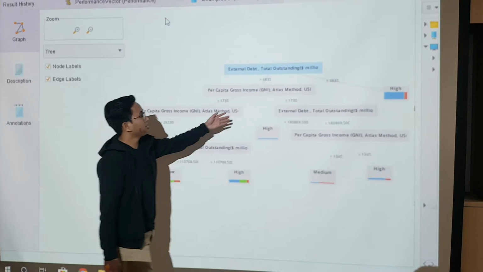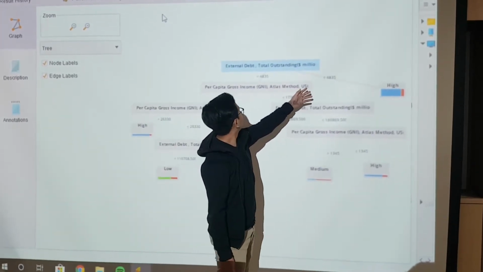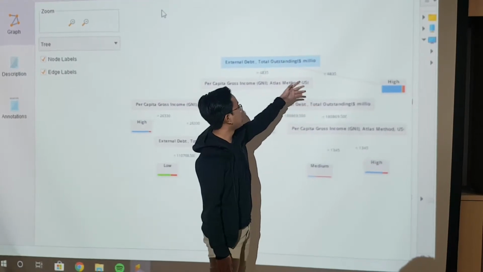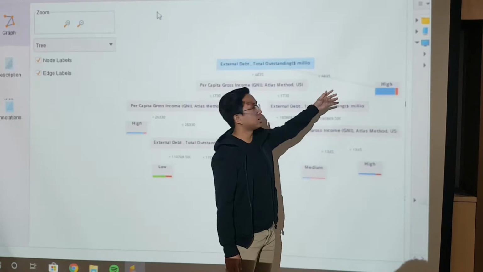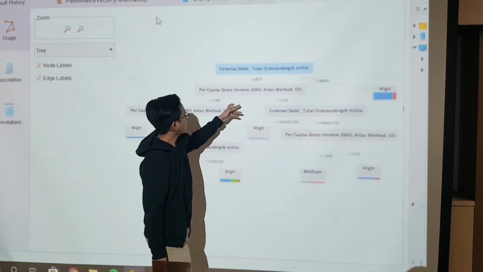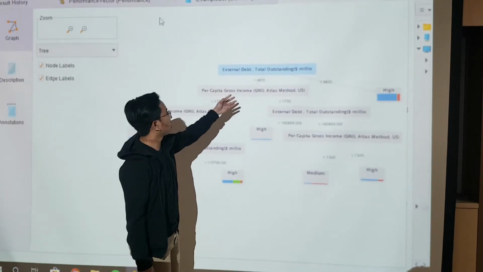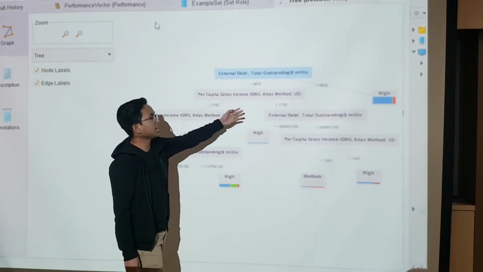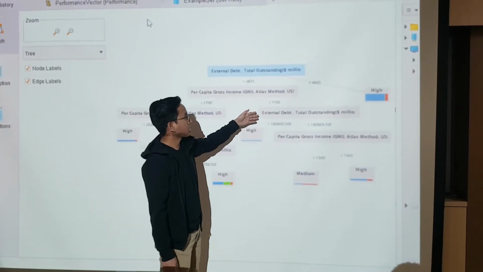And then, as you can see here, if the external debt is less than 485 million, the outcome of the poverty level is high. And then if the external debt is more than 485 and the GNI is less than 170 million, then we compare the external debt.